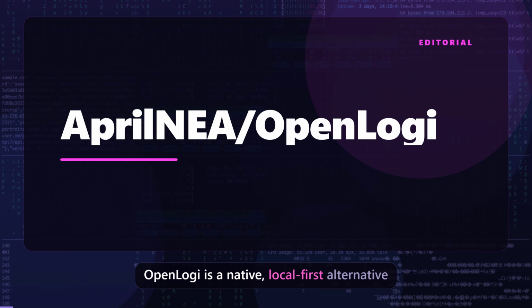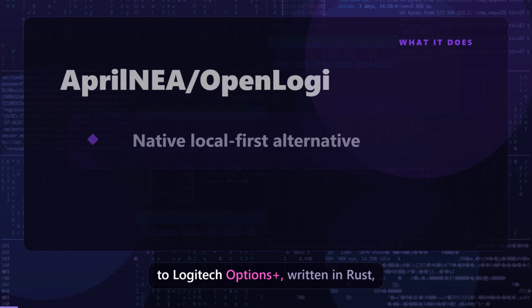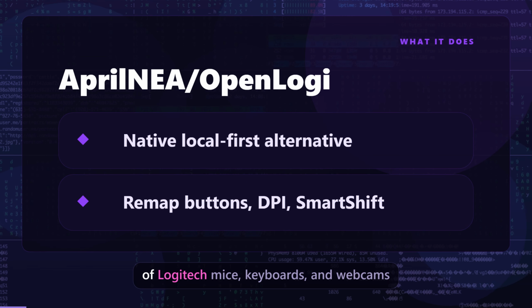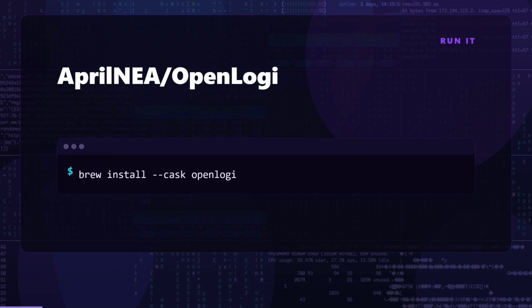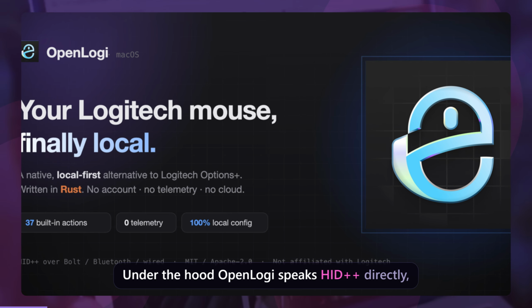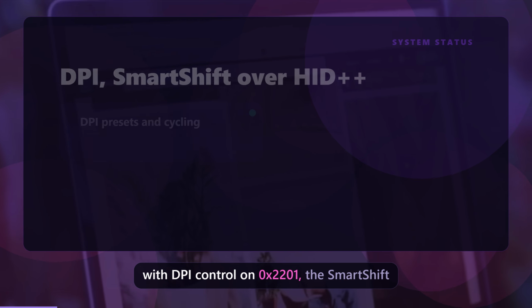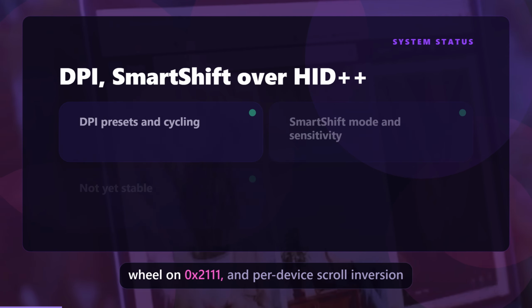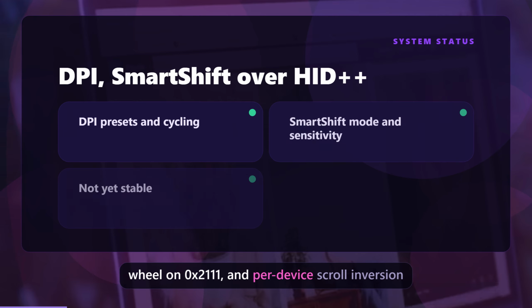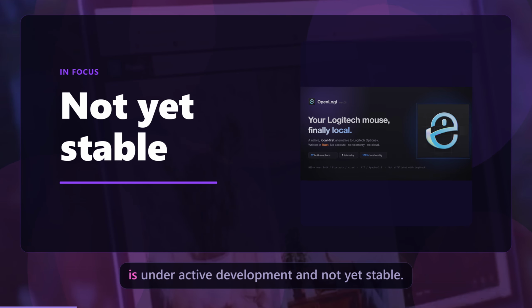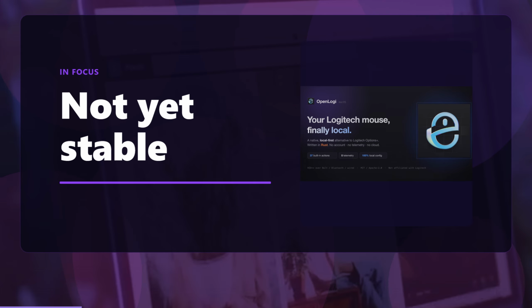OpenLogi is a native, local-first alternative to Logitech Options Plus, written in Rust, and it unlocks the full capabilities of Logitech mice, keyboards, and webcams over HID++ and UVC, with no account and no telemetry. Under the hood, OpenLogi speaks HID++ directly, with DPI control on 0x2201, the Smart Shift wheel on 0x2111, and per-device scroll inversion on 0x2121, and the project says it is under active development and not yet stable.